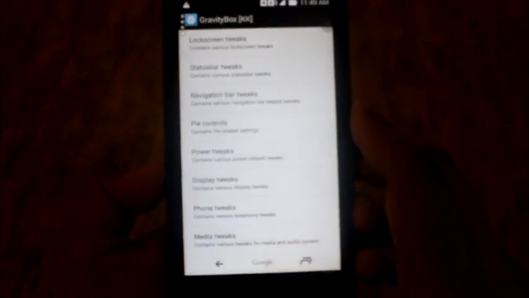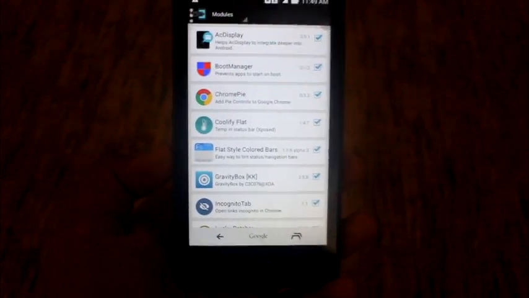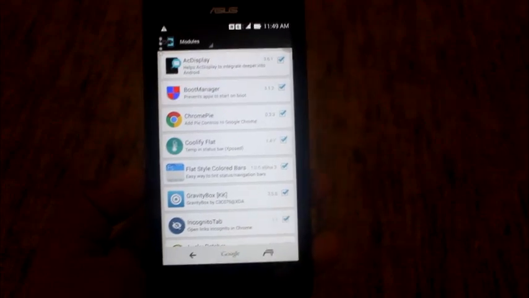You can use Lollipop icons, navigation tweaks, you can even add pie controls to your Android device, but I didn't do that because I don't prefer it, and there are a lot of customizations to do in this application, and I would say that this is the best module out there for customizing your Android device.